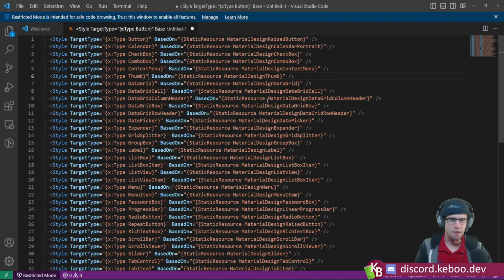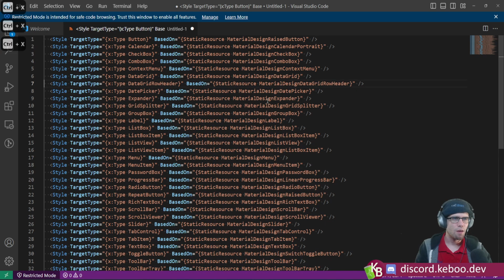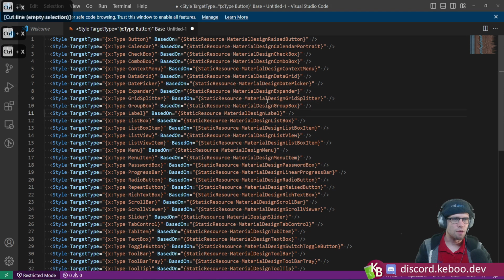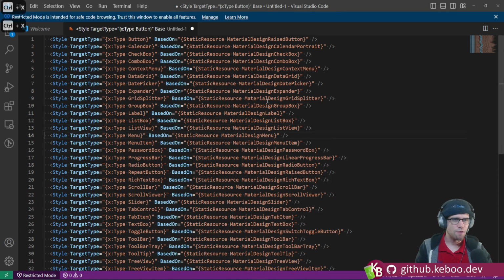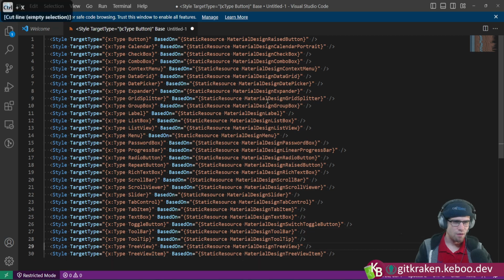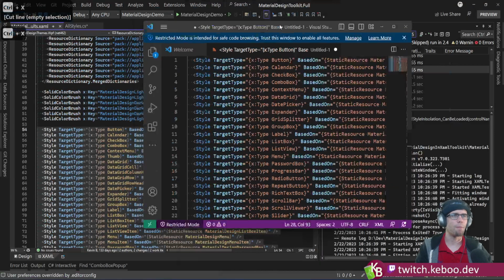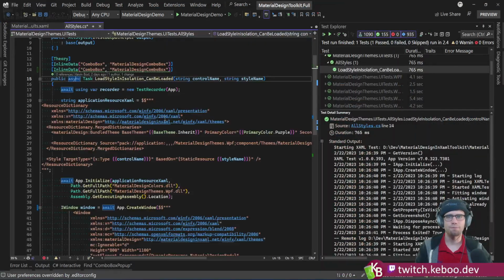So I'm just going to quick scan. A couple of these I don't care to test. Data grid cell I don't care about. I only want the top level control. Expander, grid splitter, group box, label. List box item I don't care about. List view item I don't care about. Menu item I don't care about. Rich text box, scroll bar, scroll viewer, slider, sure. Toggle button, toolbar. I think I care about those. Tool tip I don't really care about, and I don't care about tree view item.